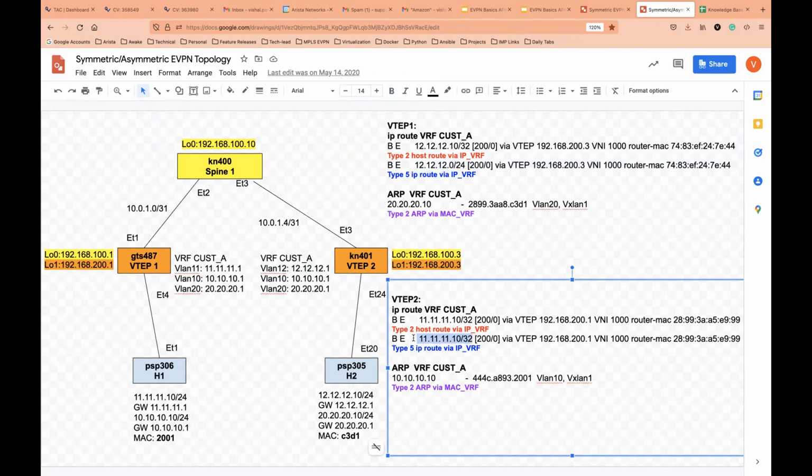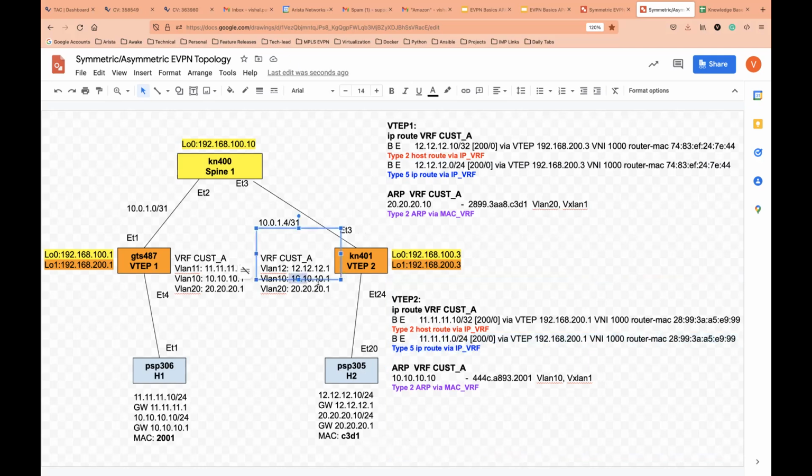And similarly on VTEP 2, we will install type 5 route for the 11.11 subnet. Yeah, it should be /24. So we have installed this route into VTEP 2. We will not install this route for the common SVIs, because that is already present as a directly connected route, so that is not needed. But obviously for other SVIs which are not present locally, we will also install type 5 route.